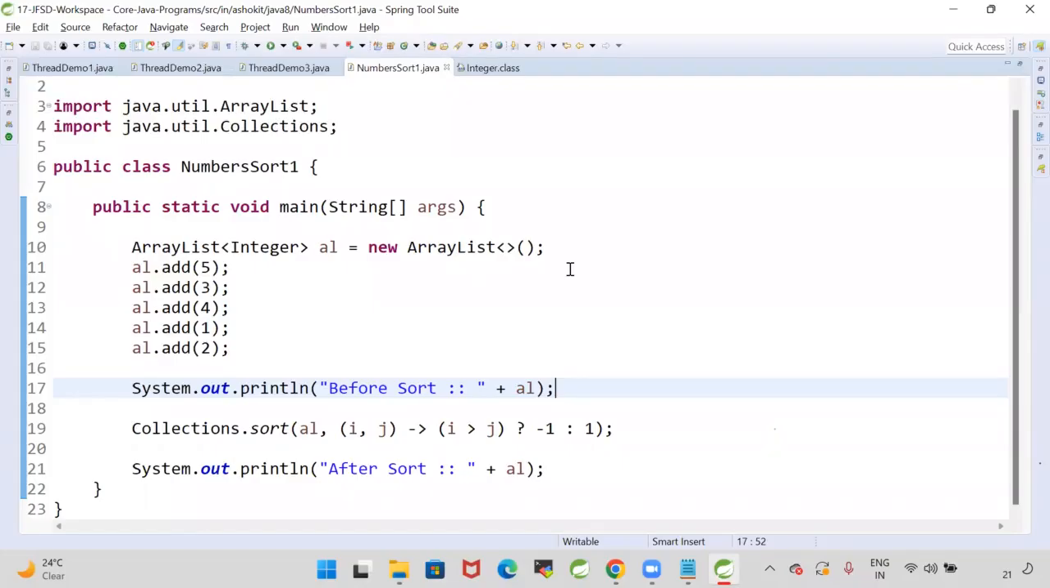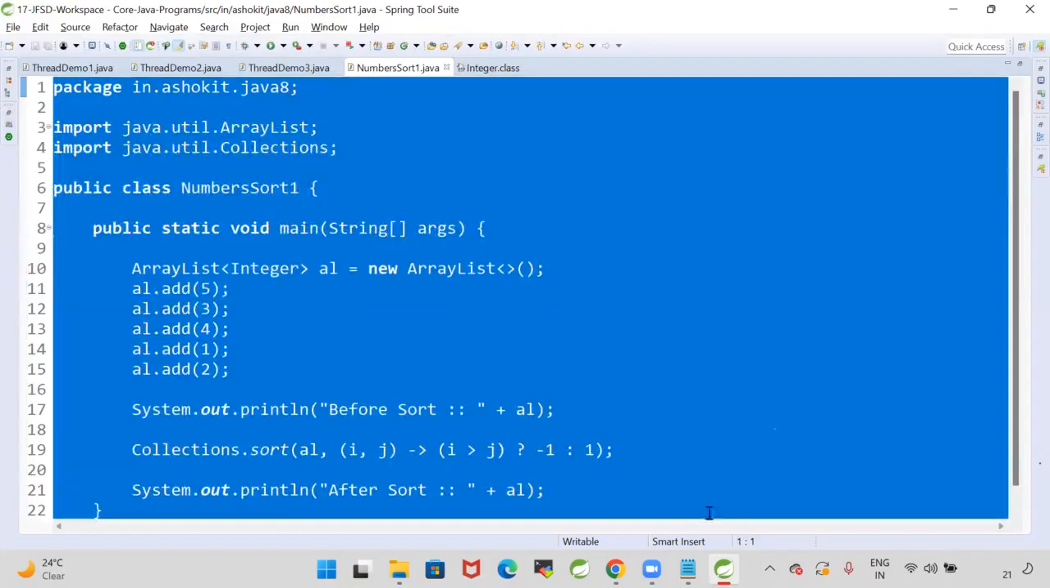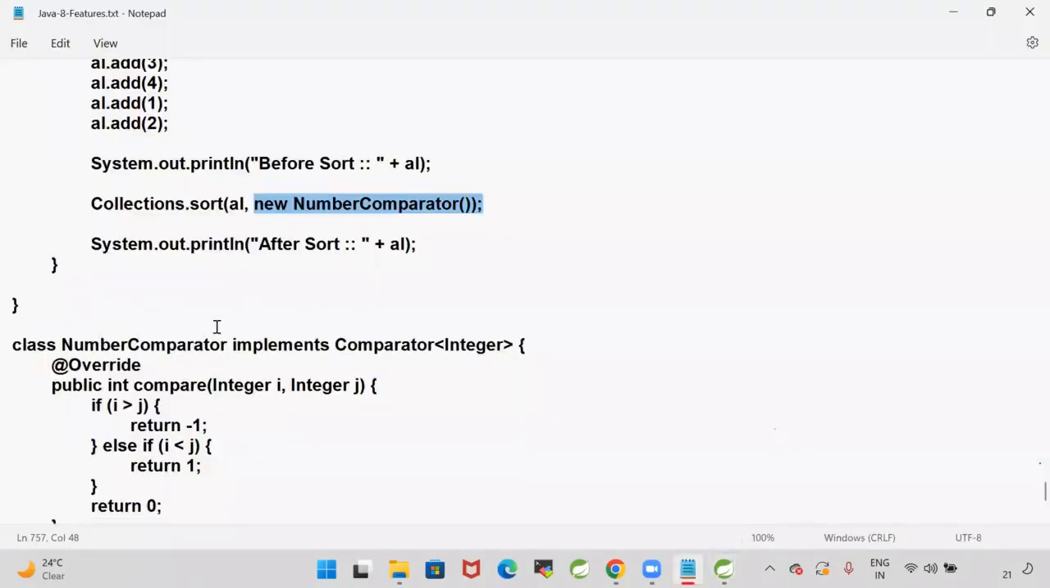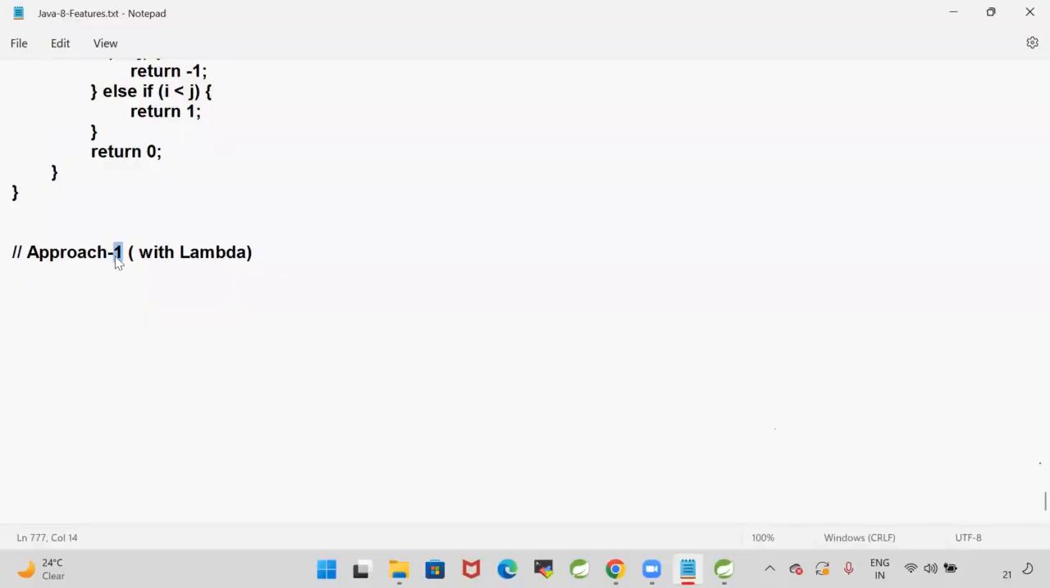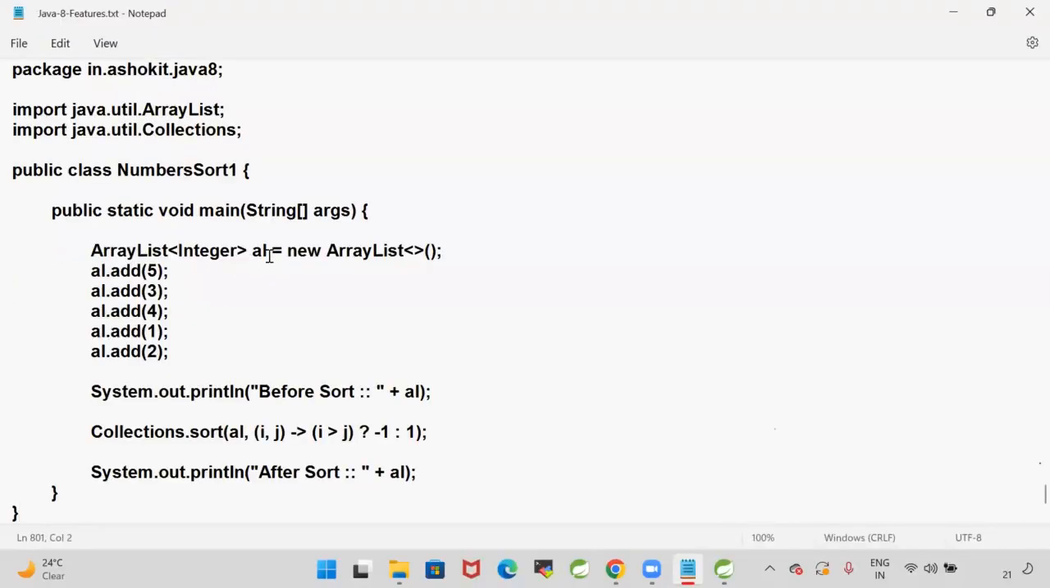In every interview, lambda based questions will be asked. Lambdas are very, very powerful in Java. Lambdas are one of the biggest advantages in Java now. Approach 2, simply like this. You can go for another approach also with anonymous implementation. So lambdas are an alternative for anonymous implementation. Here I am writing a lambda. That's it.